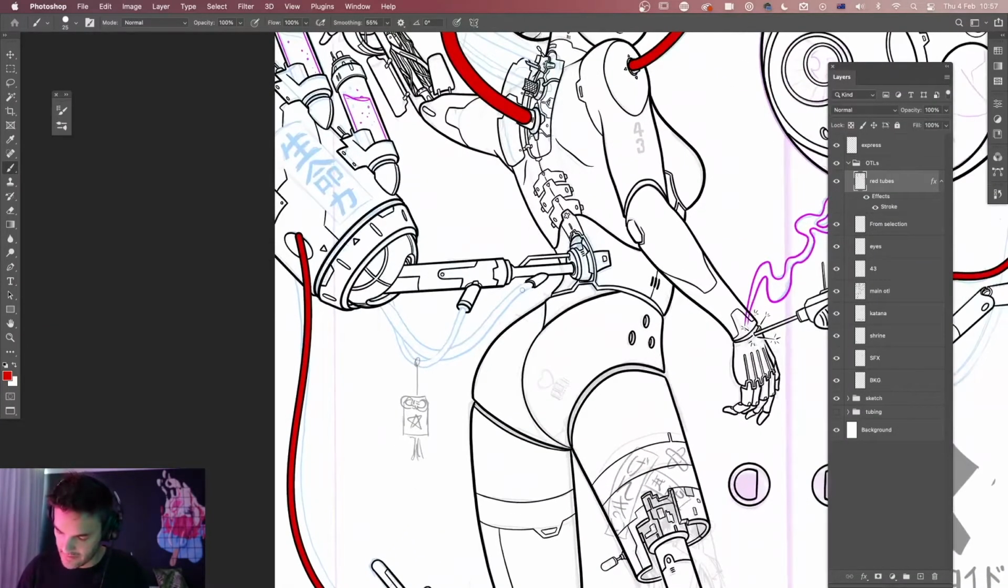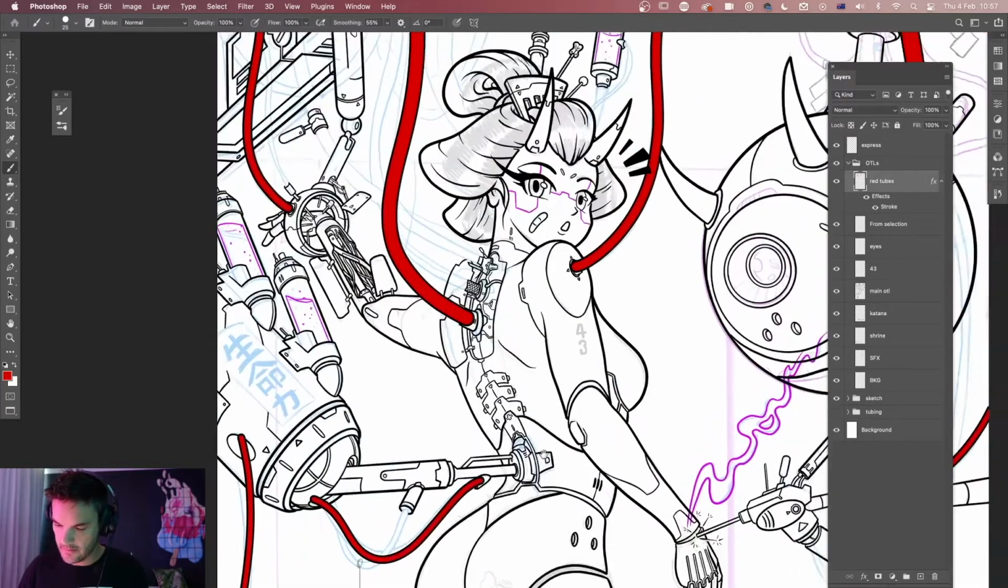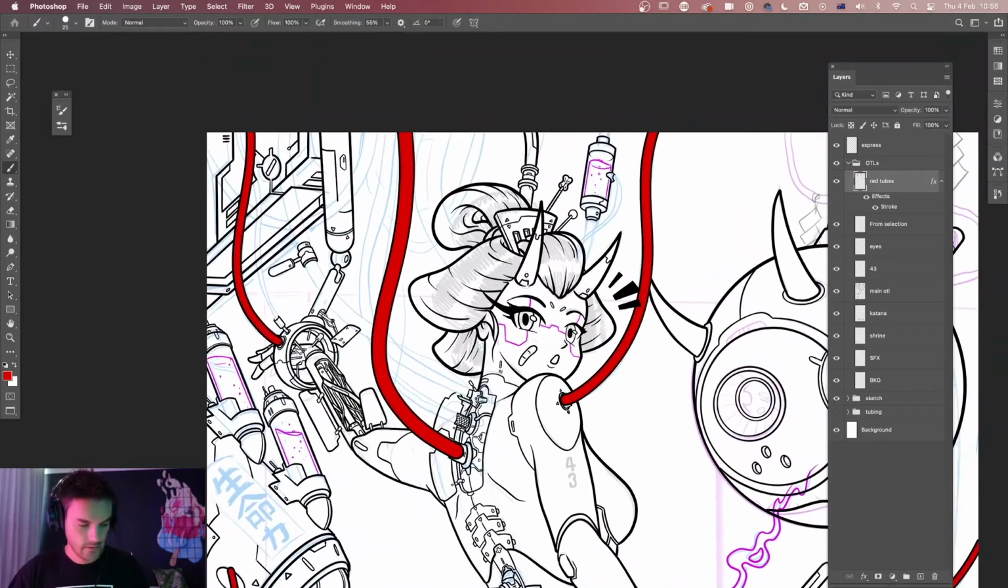And again, my smoothing is helping me quite a bit, getting some nice clean flow on that tube. It's always going to be a little bit of trial and error. That'll do. I can do this big one here. It doesn't need to be exactly how it is on the sketch. There we go.